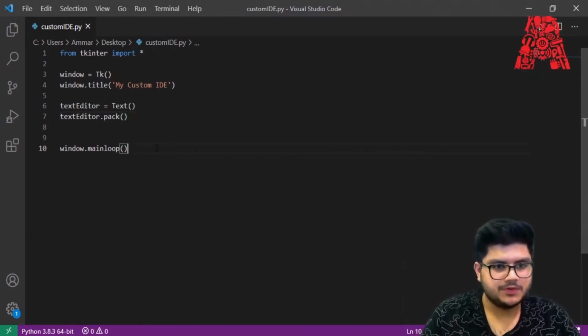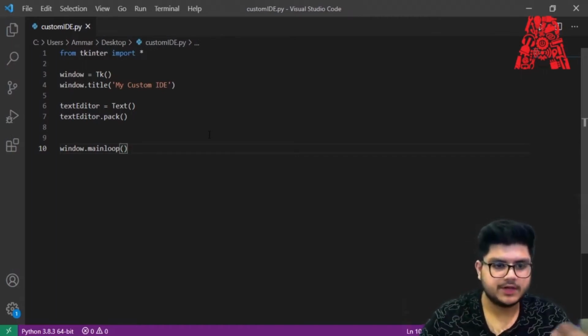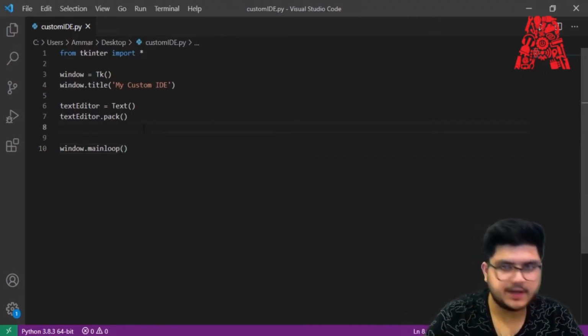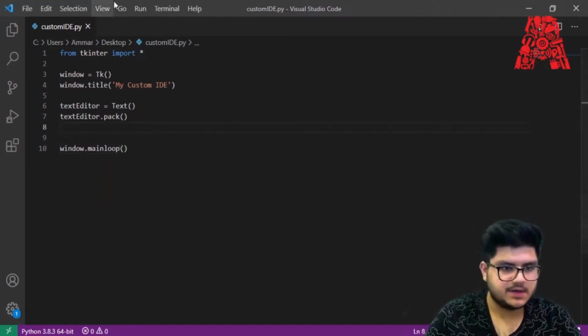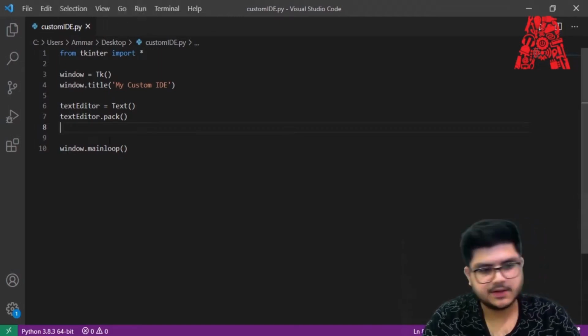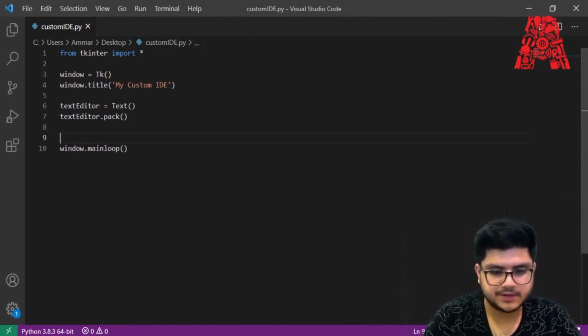Now next we want to create some type of a button that we can click to run the program. For that, we'll create a menu bar to hold the button, just like it's over here. There is the run button. We will try to create something of this sort over here. So let's try doing that.